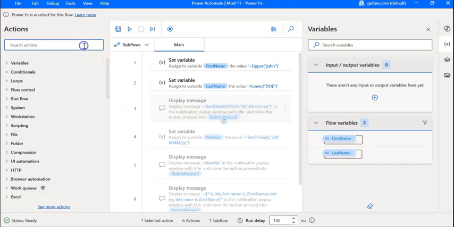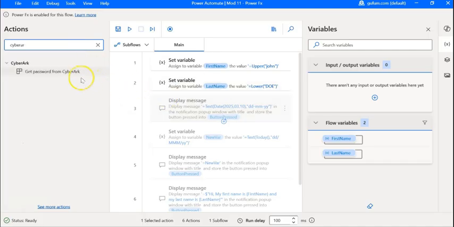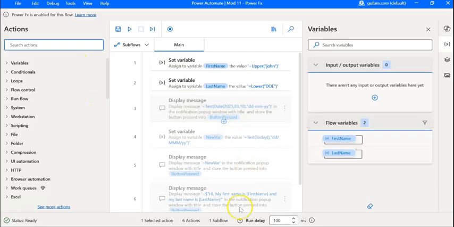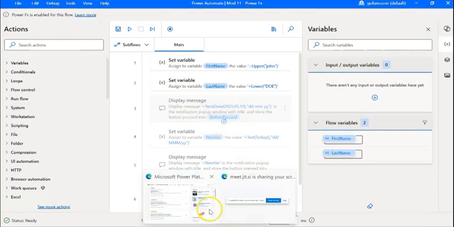But if I have to give you a short explanation, there are two ways to access credentials. One is CyberArk, but this is paid. You need to have a subscription to CyberArk. CyberArk is a third-party tool, so you need to have the paid license of CyberArk. That is one. And secondly, you can access the Azure Key Vault.